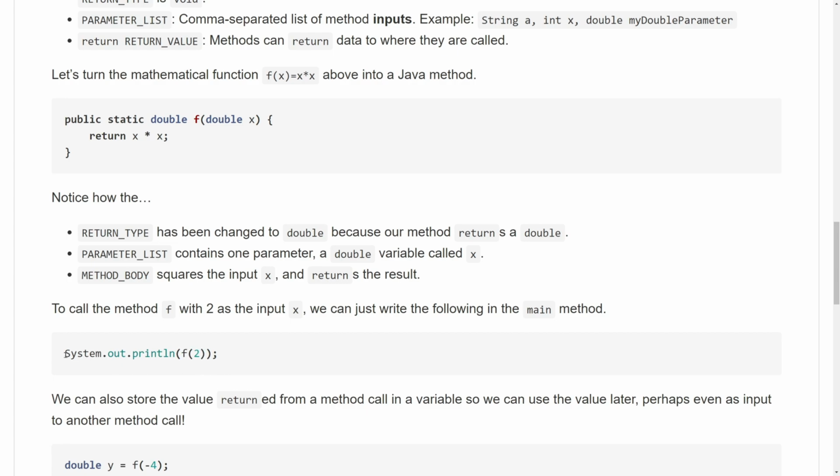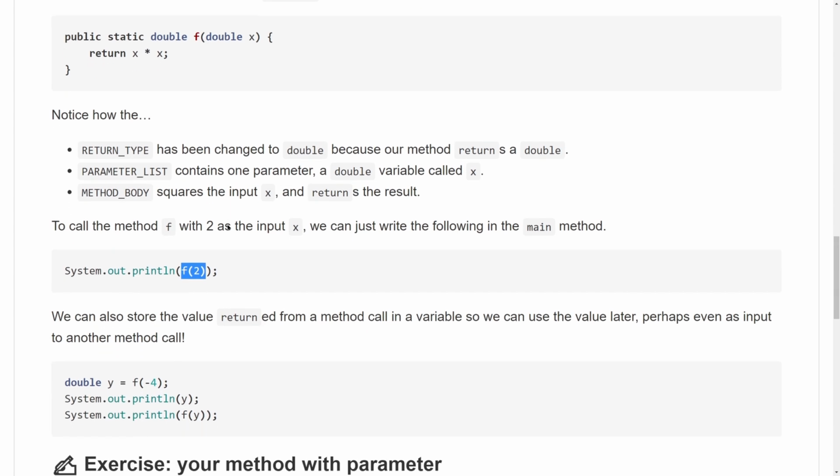So what we're telling Java to do is we're printing out 4. It's as simple as that. We're printing out the return value from our method f. Here, f of negative 4, that is equal to negative 4 times negative 4, that is 16. Our double value y will be equal to 16. So we can print out not only y, but we can also pass 16 into f again. So f of 16 will give us 16 squared, which is equal to 256.